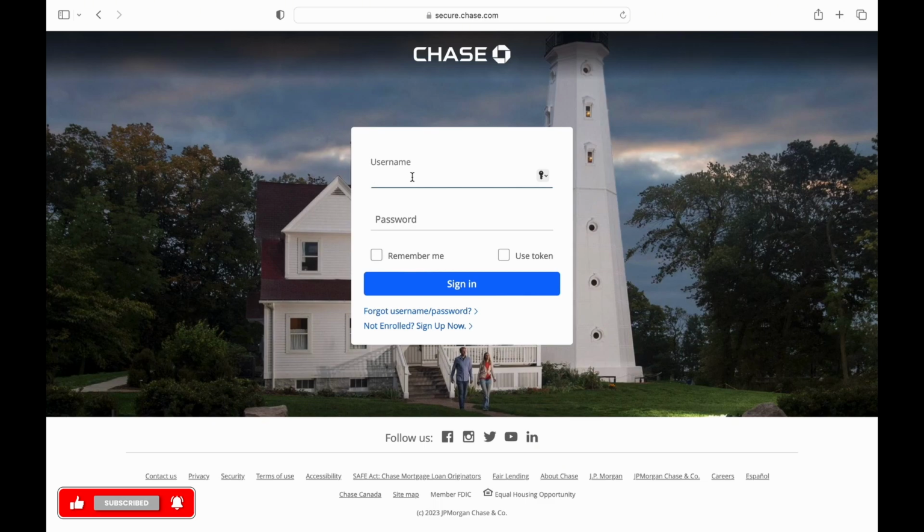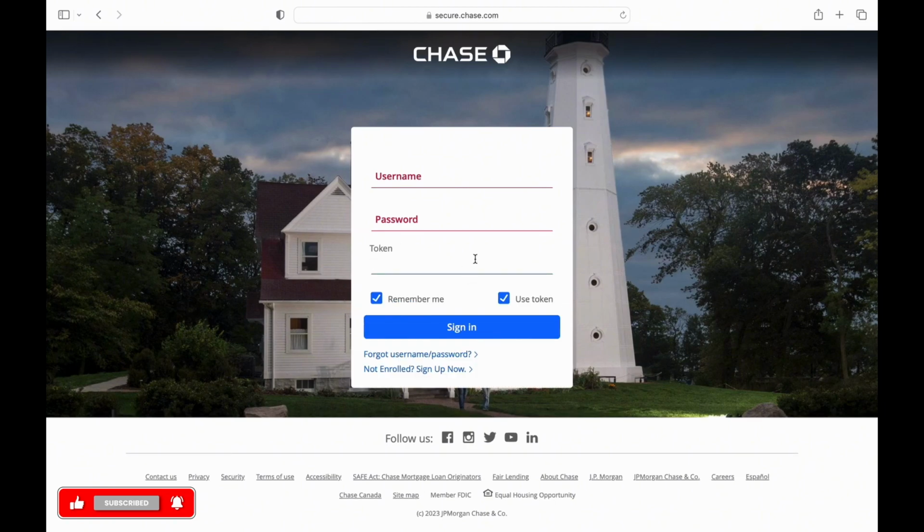Make sure to tick on Remember Me checkbox. You can also tap on Use Token checkbox to use token. And finally, tap on Sign In. Also, there are links like Forgot Your Password and Sign Up Now, which you can tap on to recover your account and begin your account process as well. And you'll be logged into the official United Chase credit card website.